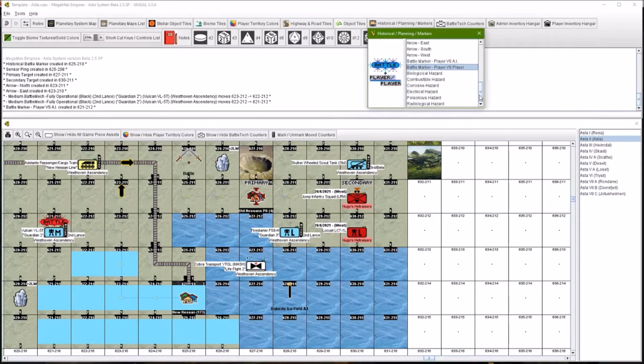Lastly, for planning markers, we have some hazard symbols. Biological hazard, combustible, corrosive, electrical hazards, poisonous hazards, or radiological. These will be intended to be used in conjunction with the biome tiles to have some additional effects, like infantry without combat environment suits would not survive in a poisonous environment, so they cannot take part in a battle. They cannot even enter that kind of a biome.